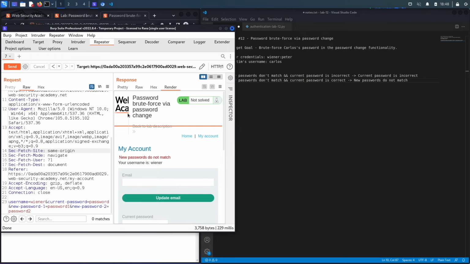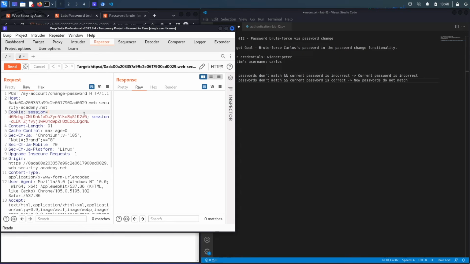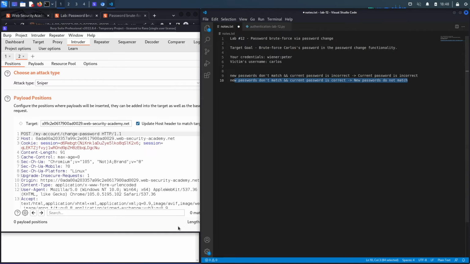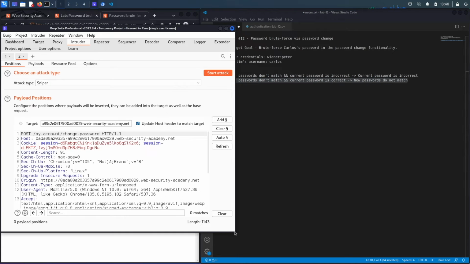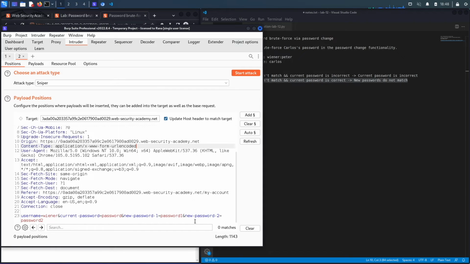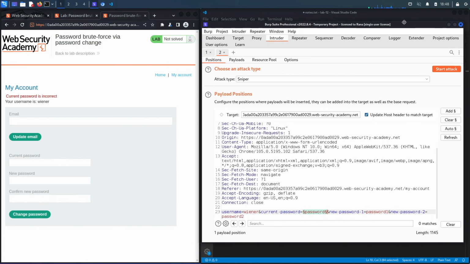So let's send this to repeater. And actually, we need to send it to intruder. In intruder over here, let's clear. Let's make this a little bit bigger. And over here, we're going to keep these different so that we bypass the brute force protection. And then we're just going to brute force the current password. So let's add this and move this over here.